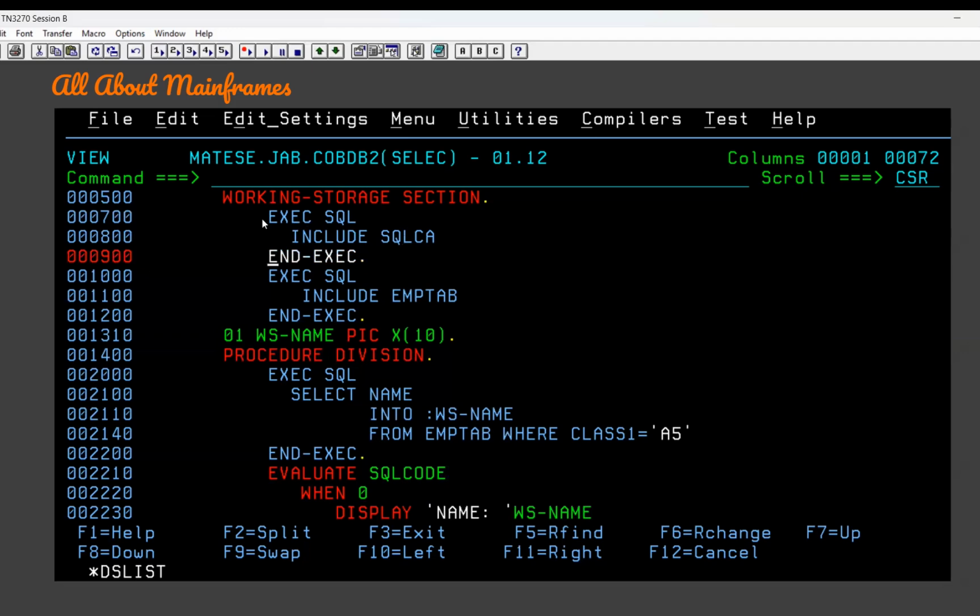So in the working storage section, in each and every Cobol-Db2 program in the whole world, wherever you go, if you write a Cobol-Db2 program, you have to write these 3 lines: EXEC SQL, INCLUDE SQLCA, and END-EXEC.